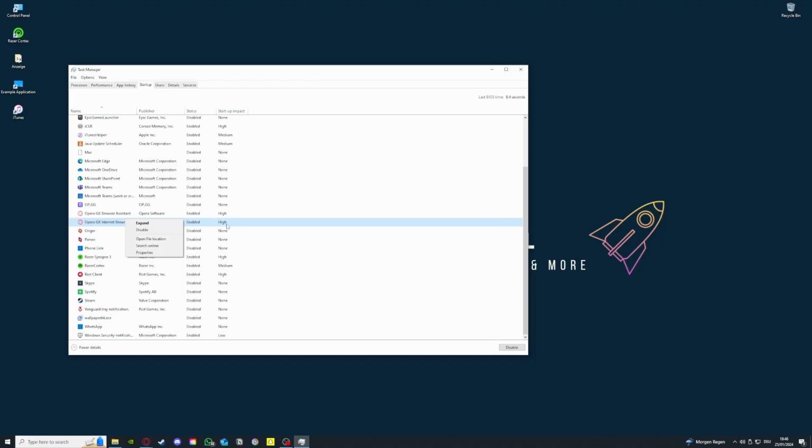And as you can see, it also has a high impact on my startup impact, and so it's pretty likely that the program, especially if you have a weak PC with not the best memory, not the best GPU, can have an impact on your performance and induce crashes of a program.